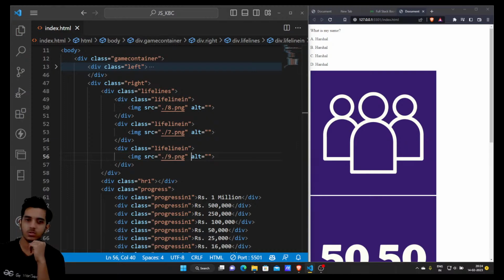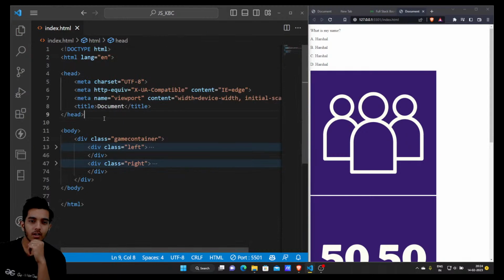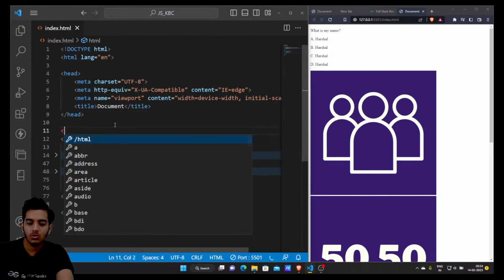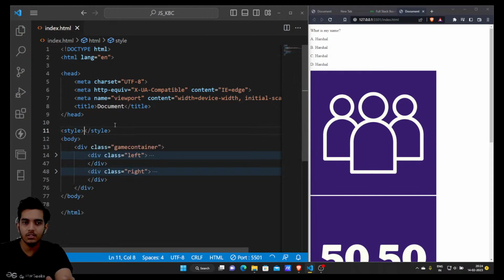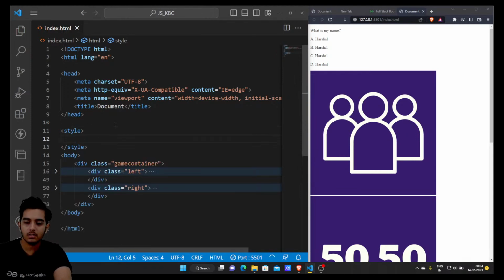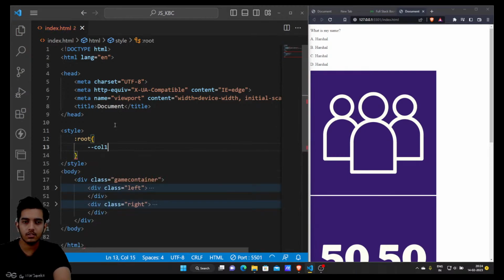Now we jump right away to CSS. First of all, I'll choose a background color, purple. That's the background color which these games use. I'll just write :root. I'm just creating a variable here, so I'll name it col1, and I'm choosing a purple background color which is similar to the KBC or Who Wants to Be a Millionaire game. So 391D6 and so on. This is the color, and I hope it gets it.